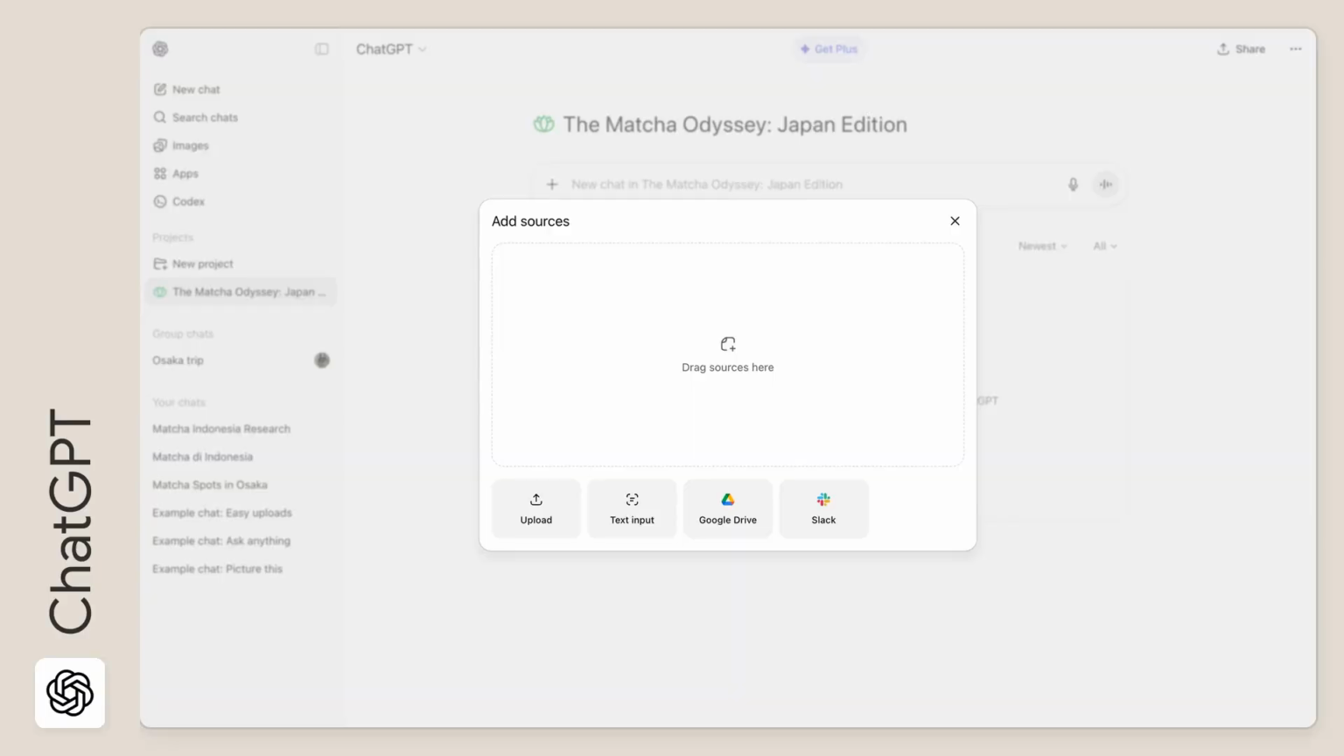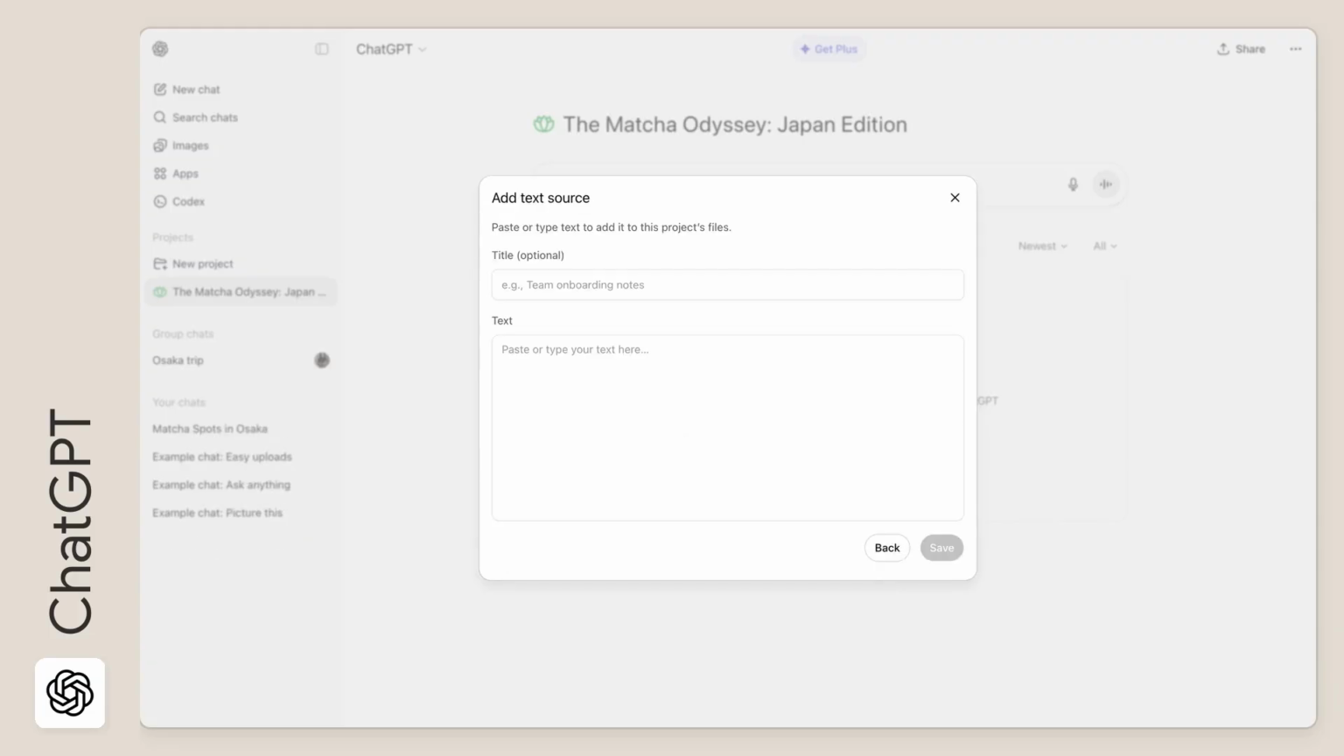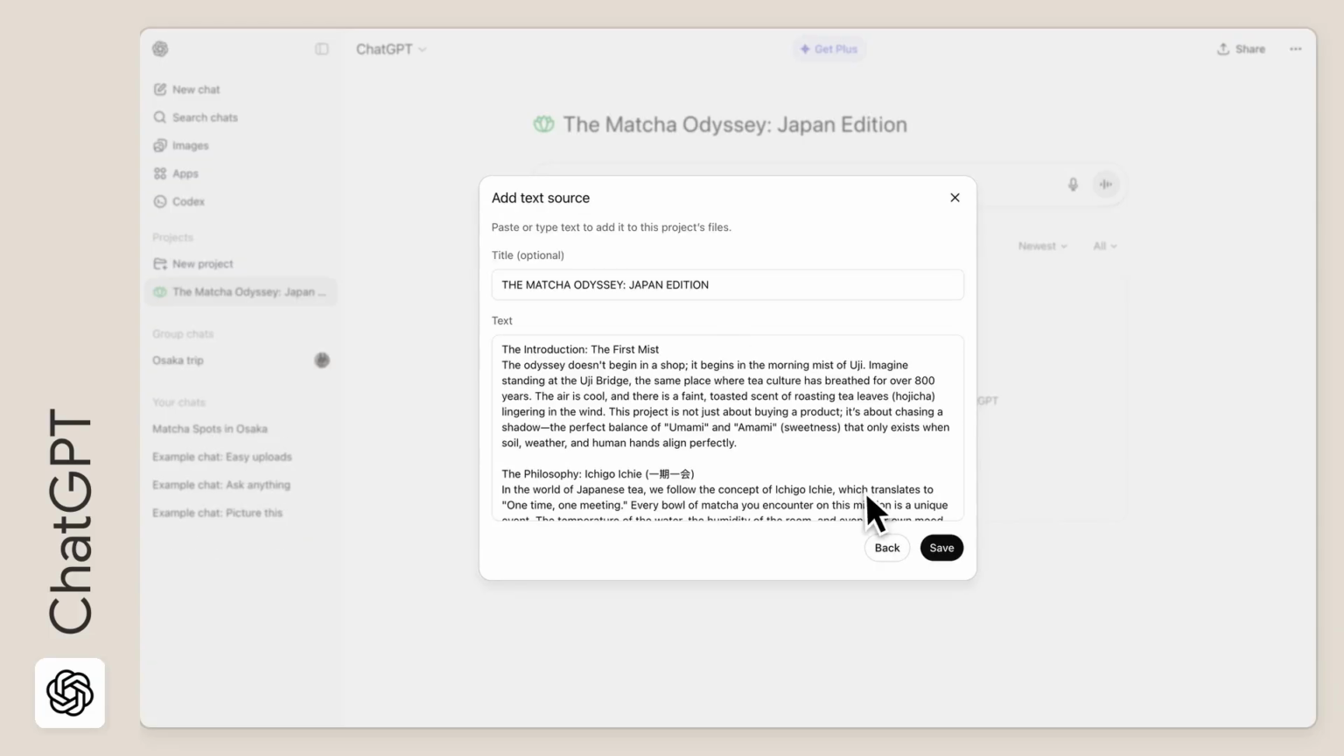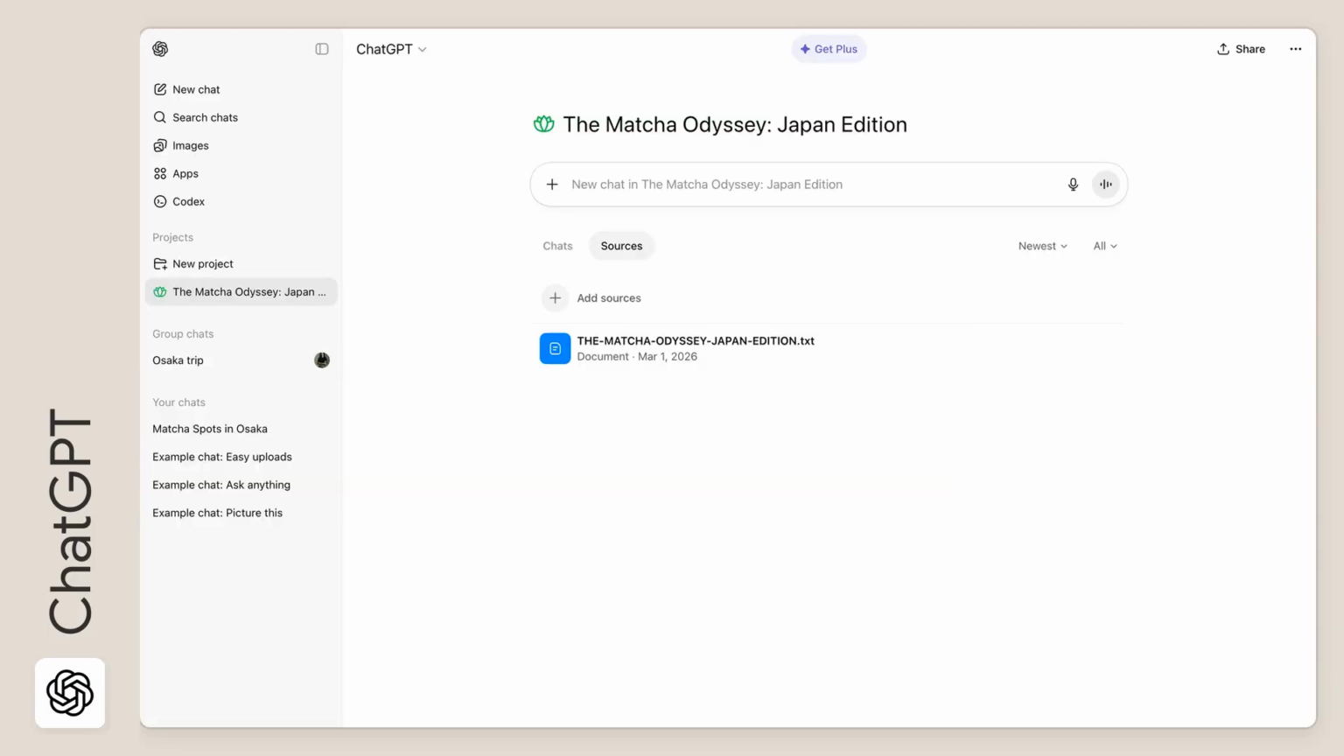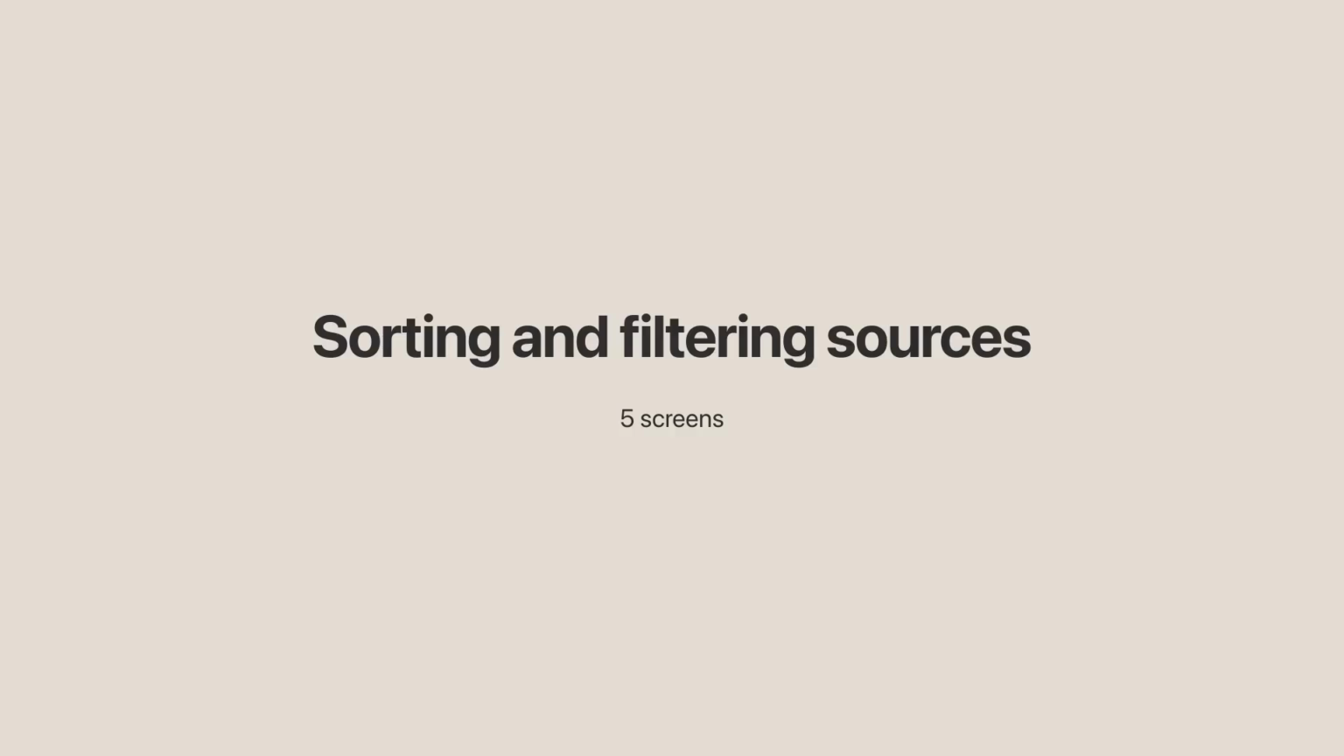To add a source, click Text Input. Next, enter a title. Then click Save. After that, view the new document in Sources. Right next, let's check out sorting and filtering sources.